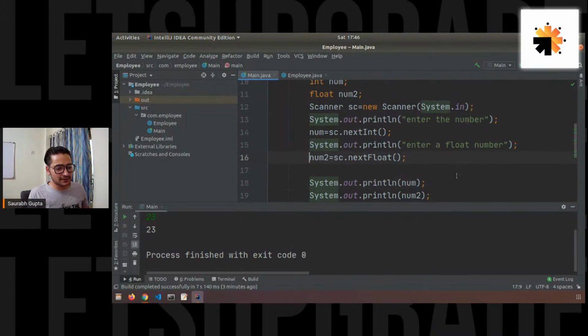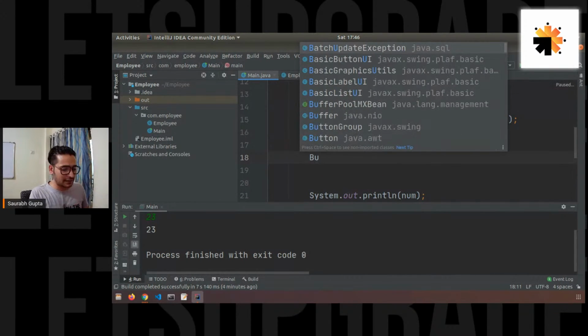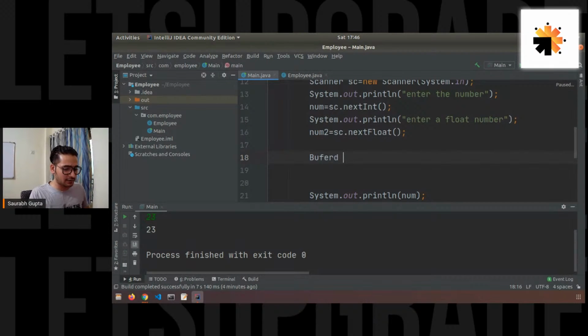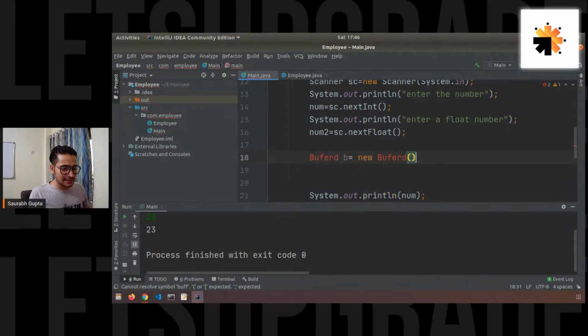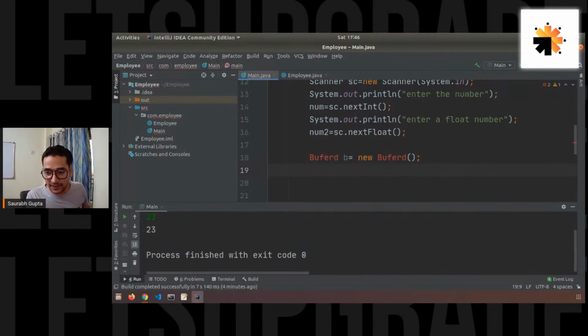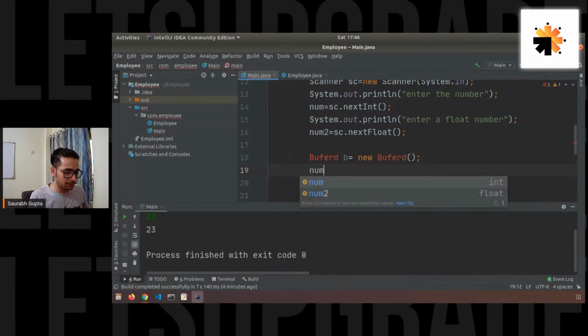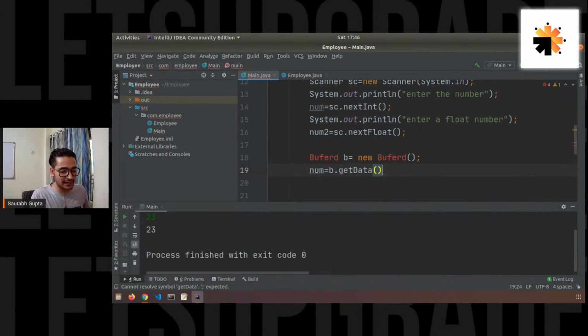So let's assume I'm using BufferedReader. I'm just writing it, not explaining with a full example. So let's say I'm using BufferedReader b equals new BufferedReader, something like that. See here please. Now if I just go on and write num equals b.getData. Let's say there's a method named getData in BufferedReader.